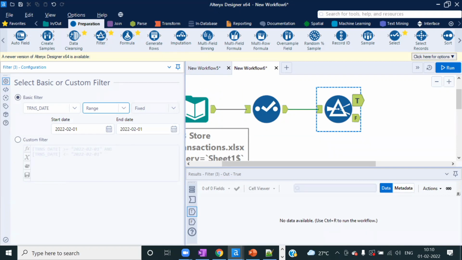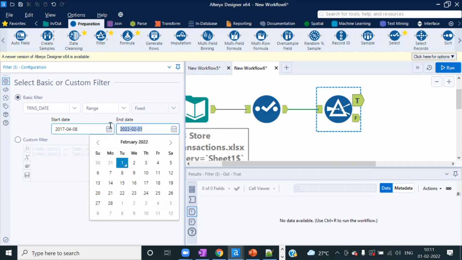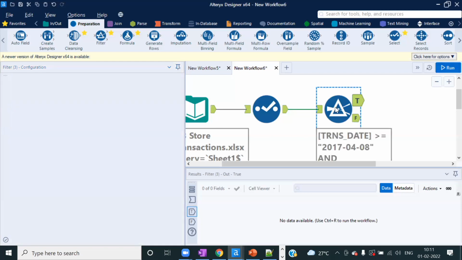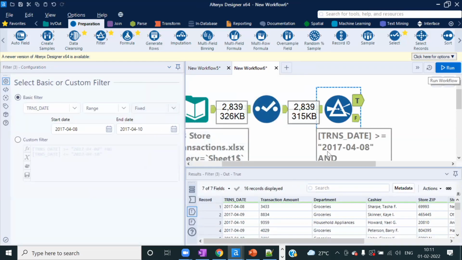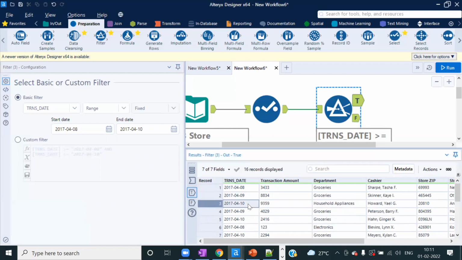For example, I'm selecting transaction date between, I have data for 2017. Oops, control Z. 2017-04-08, between this and 2017-04-10. Is it clear? Yes, sir. When I go to true, see here, the data range is only the 3 days I have given, right? First day 8, 9, 10. Is it making sense? Yes, sir. Simple, right?